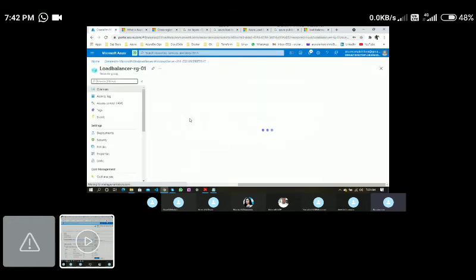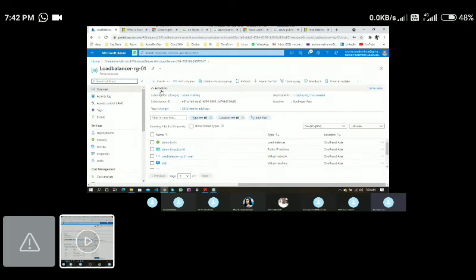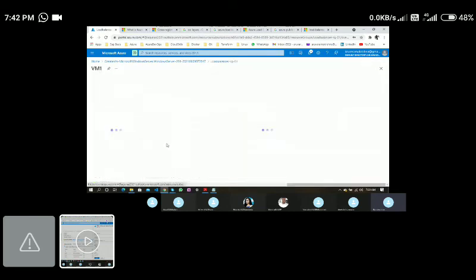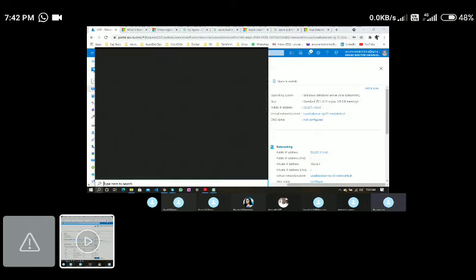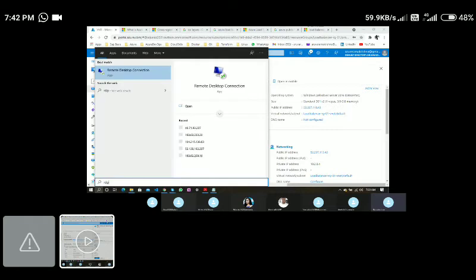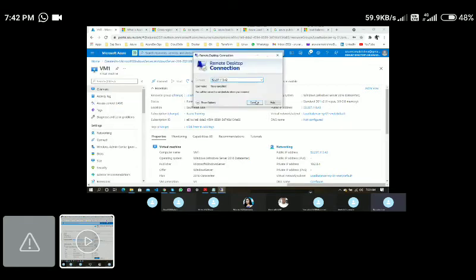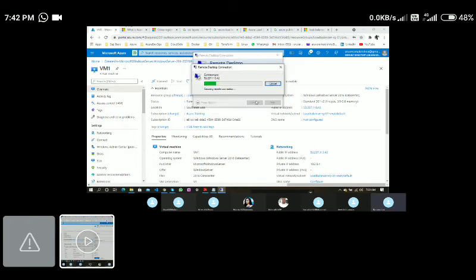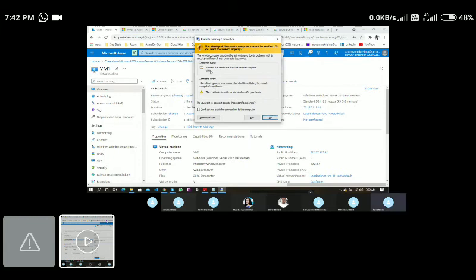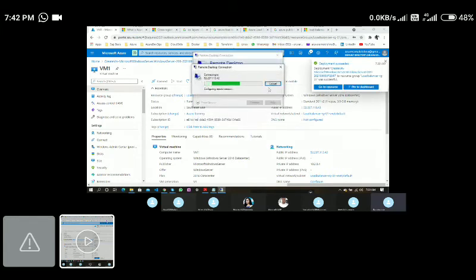I'll go back to this load balancer, and first I'll go to VM1 and enable the web server on VM1. I'll copy this public IP and use RDP or MSTSC, anything is fine. This is my username and password, and I'm logged into VM1. Let me click on yes.